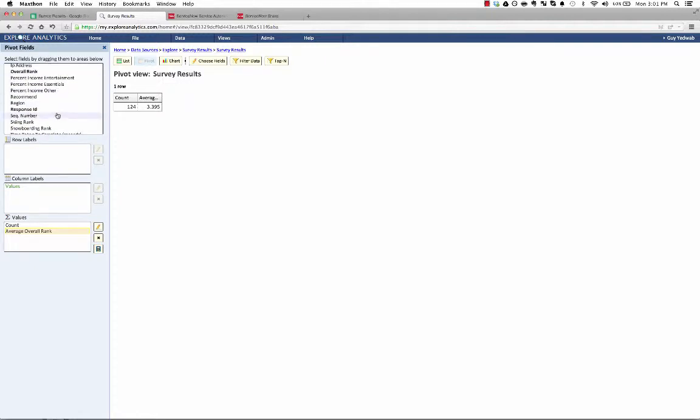I have a number of different ways I could break this down, but let's take a look at how people responded by region. So you'll notice that more people responded from EMEA and also gave us on average a higher rating. That's very interesting. Just by dragging and dropping, we can take a look at that.